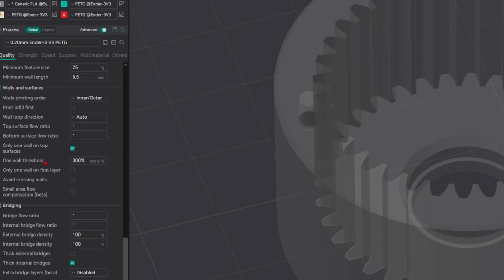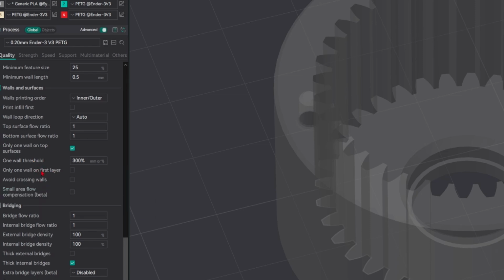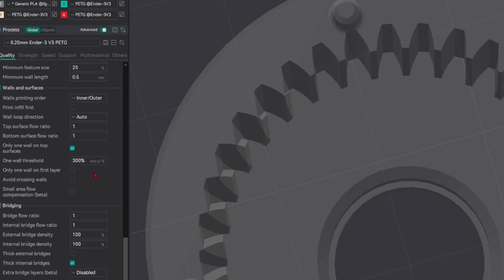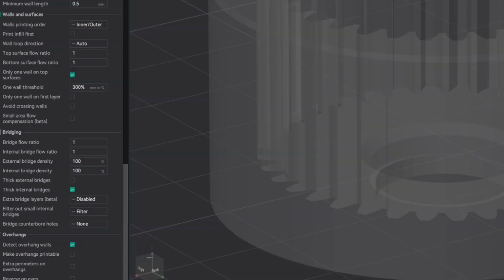One wall threshold is like only one wall at the top layer, and these three down here, I don't mess with them, and my 3D printed part still looks really good. But if you want to, hover over them and read what it does and check, uncheck, however you like. For this, I believe, if I remember correctly, if the area is smaller like a corner, it uses less material. There's more area for the material to expand. It's gonna flow normally, and then when it gets to corners, it's gonna flow a little bit less material, resulting in a better finish. And then this is your bridging.